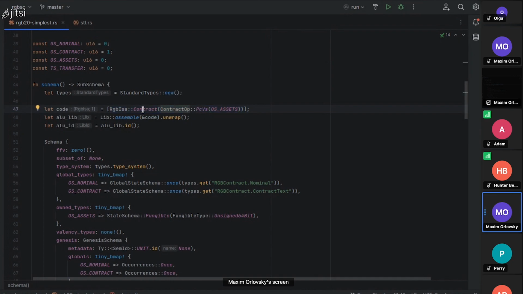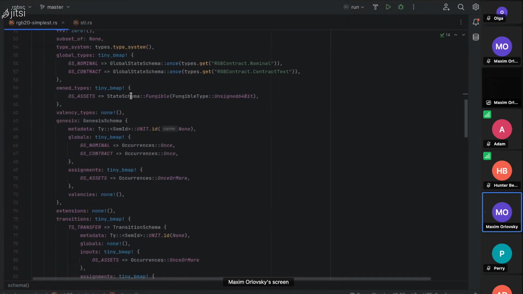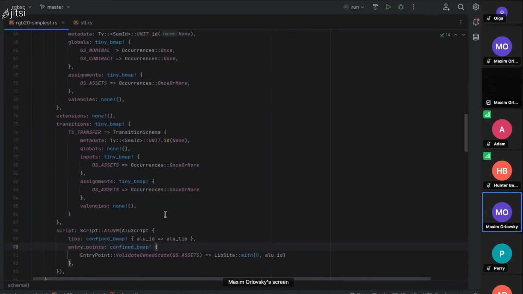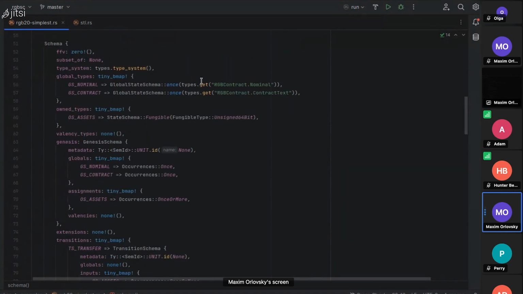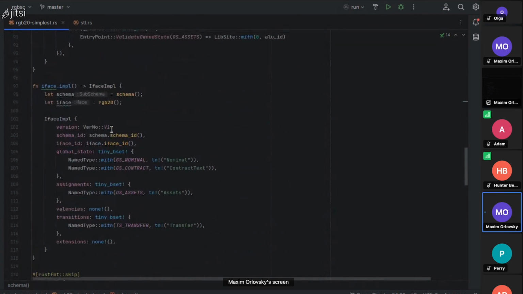And the whole validation script consists of just this single operation, linking it to the asset type which we are checking. And then we assemble this code into the library and stick the library here. As well, we compile the type library once again for the schema. And now, when we're linking the schema to the interface, we are doing that with this interface implementation.